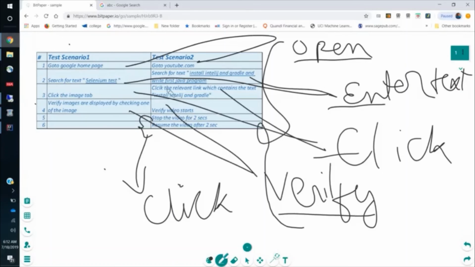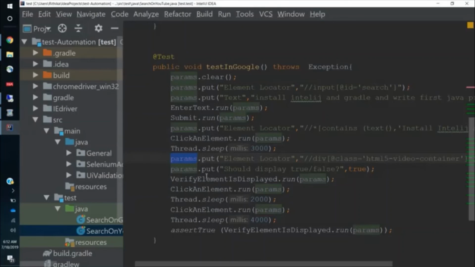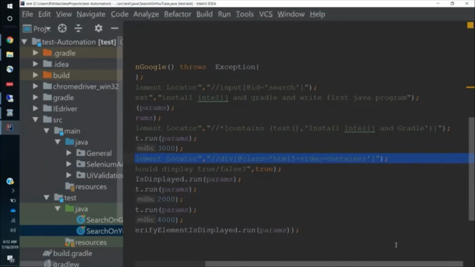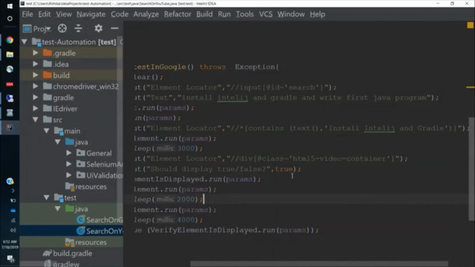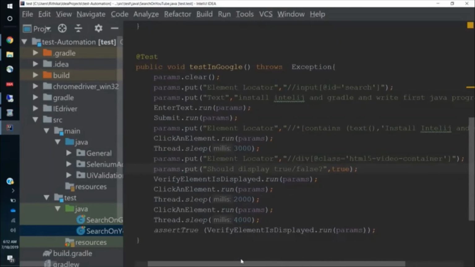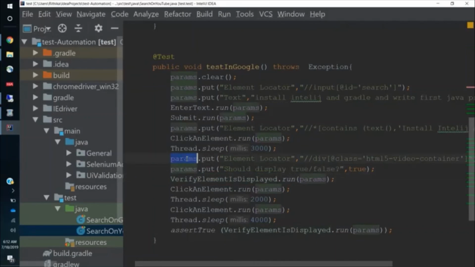After I click on a relevant link, I need to verify the video starts or not. So the locator for video element is here, element locator for video pane is here, video container. And the next thing I need to tell the class is whether I want to verify my element is displayed or not. So I want it to know that it is displayed, so I pass it true. If I'm expecting it not to display, I can pass it false. Then I'm calling the verify element is displayed dot run with the parameters.